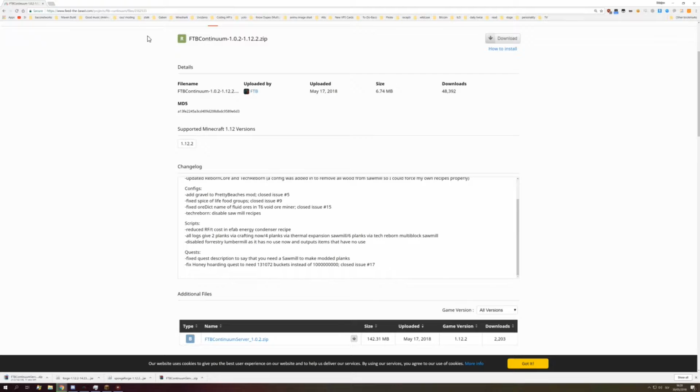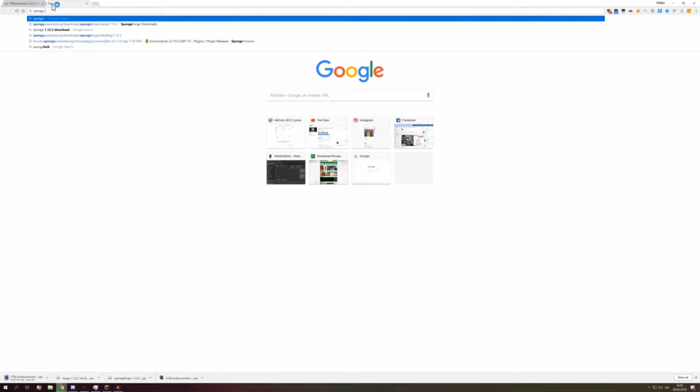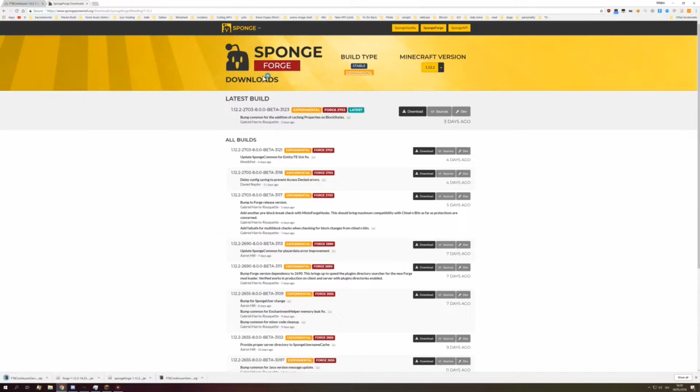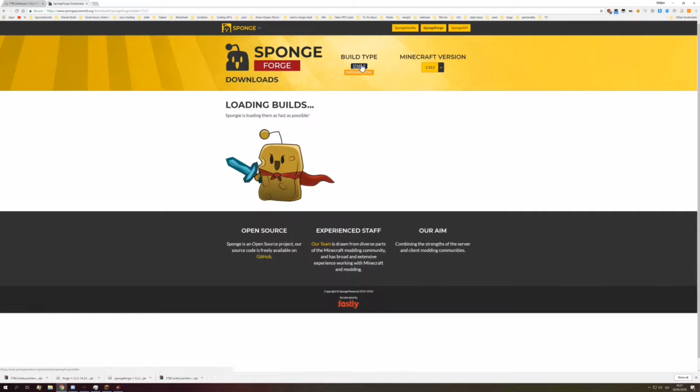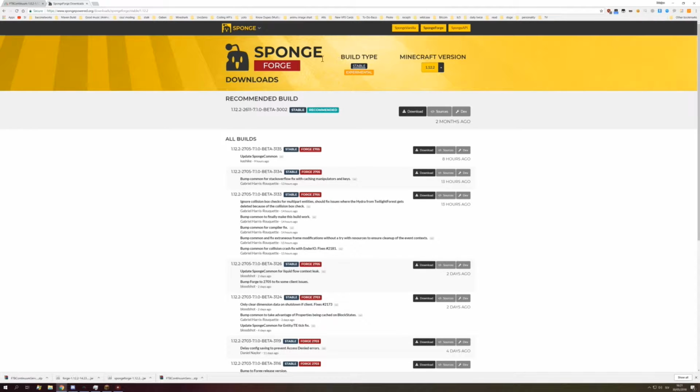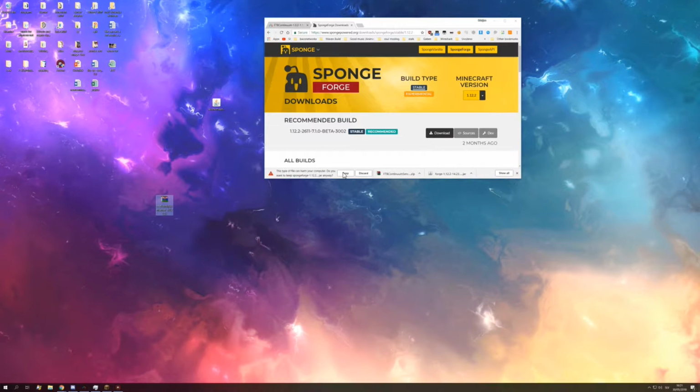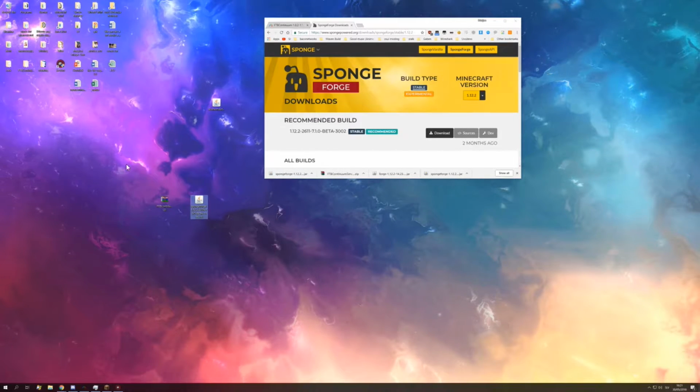And now we wait, and while we wait, we're going to search for Sponge 1.12.2. Now we found it, we switch to the stable release, and what I want you guys to do is click download here. Now that it's downloaded, let's just move both of these things over where we want it.